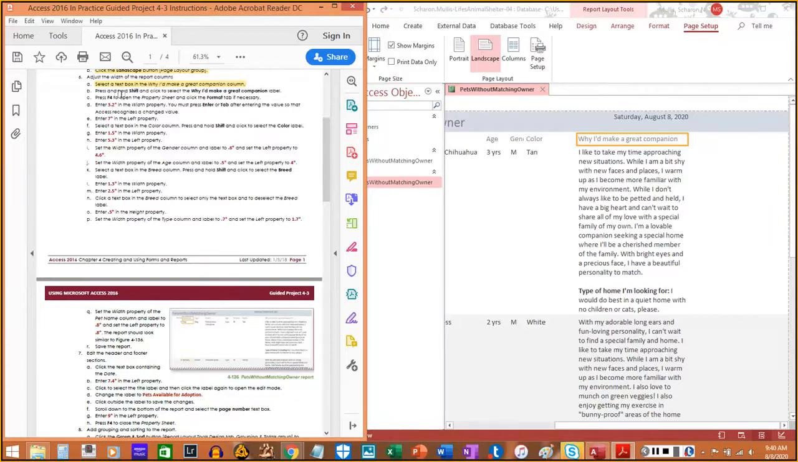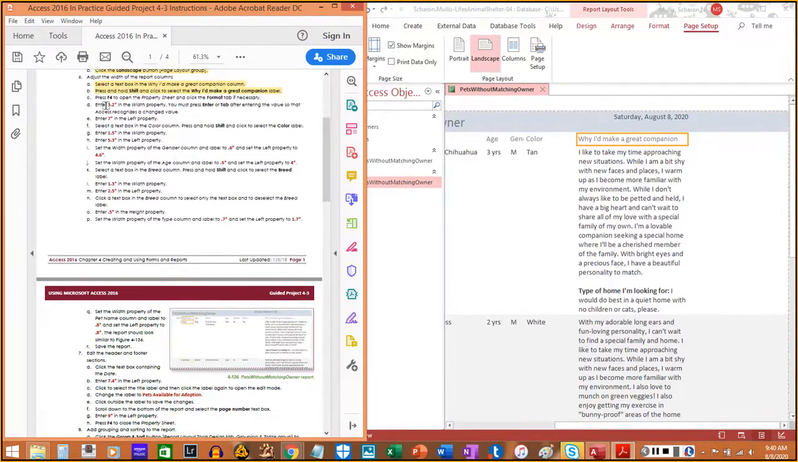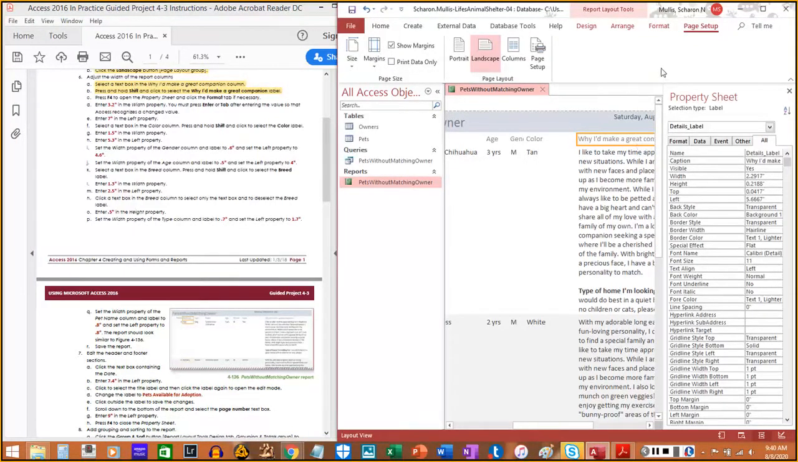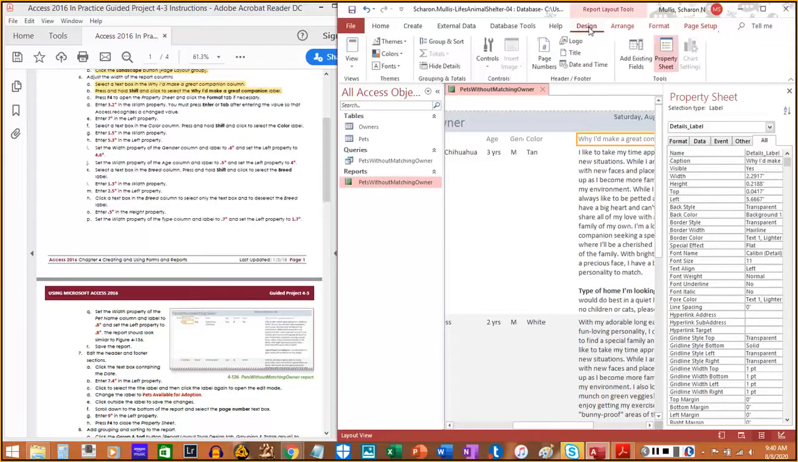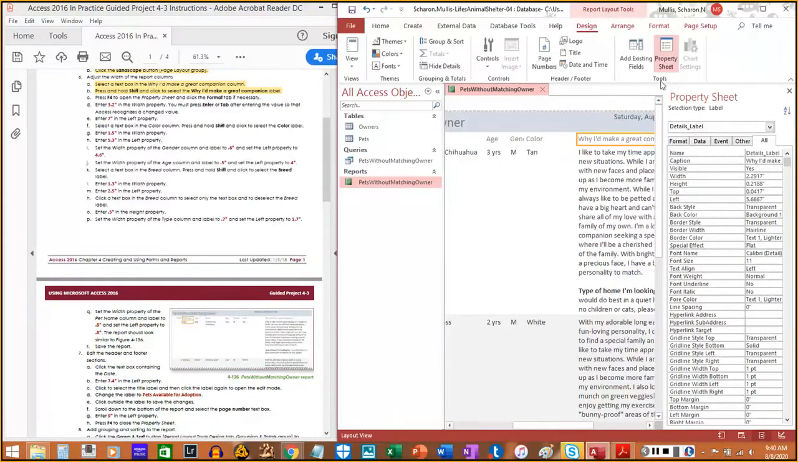6B says press and hold the Shift key, Shift and click to select the Why I'd Make a Great Companion label. So I'm going to Shift. All right, so we have it selected. We have the label selected. We're going to press F4 to open up the property sheet. So again, once you click F4, the property sheet opens. Also, you can get to the property sheet by going to Report Layout Tools, Design, Tools group, Property Sheet. So either hit F4, that's the shortcut, or you can do it the long way.